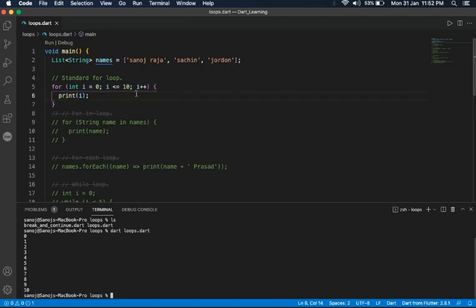After 0 has been printed, I will increment its value by 1. So in the second round, I becomes 0 plus 1, basically 1. This condition is again satisfied, so this will print 1. After that, it again increments, and it keeps incrementing until 9.